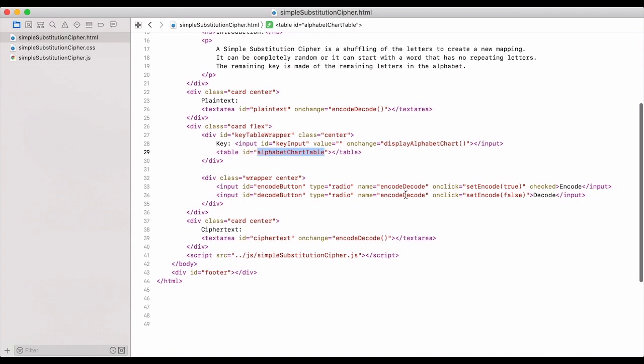If the names are the same, then that will mean it'll toggle between the 2 or 3 or however many radio buttons you have. I happen to have 2, so it'll toggle between those 2, and you can only have one set. If it's encode, it'll set encode to true. If it's decode, it'll set encode to false.